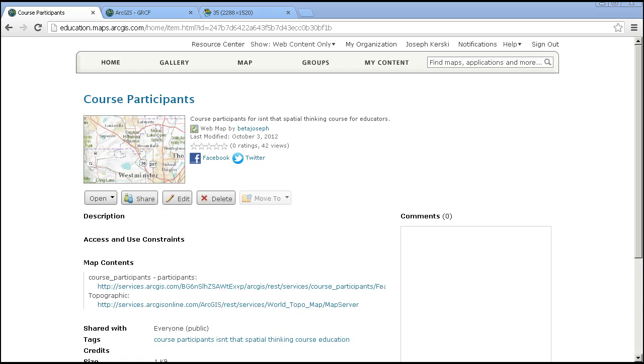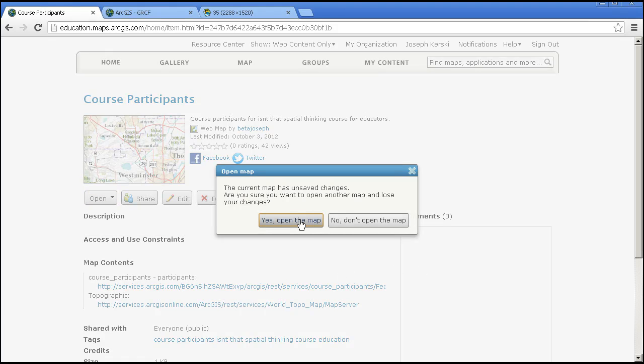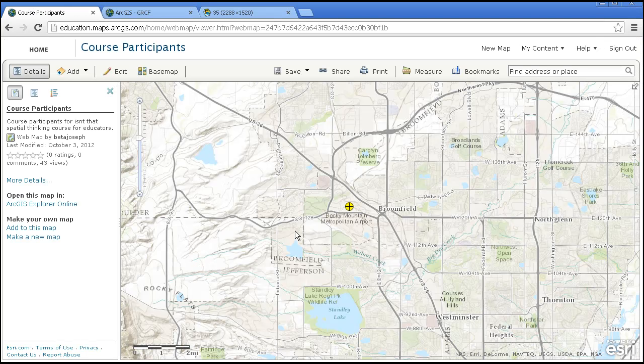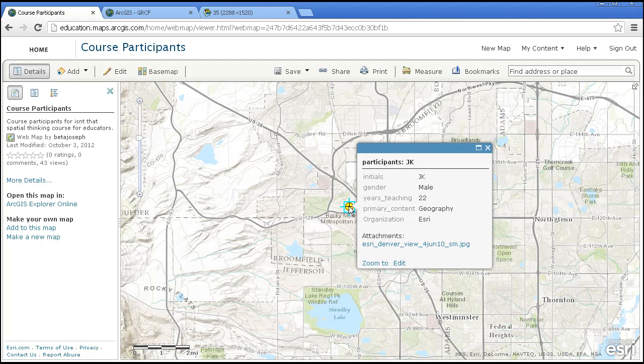For example, here is a map I set up for an online spatial thinking course that I taught this fall. Instead of just asking the participants to respond in a text-based way, like a forum, where they were from and what they taught, I asked them to add this data into an online map. The map runs an editable feature service, just like the one we looked at with the tree height and the tree species. Here is my particular data point right here.